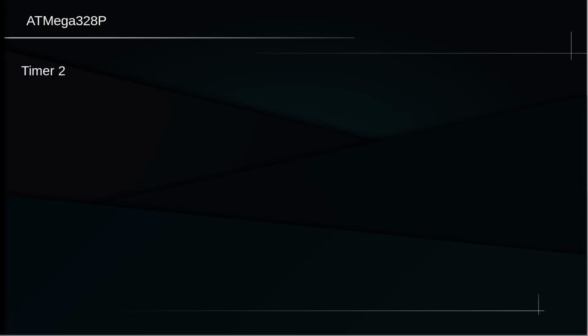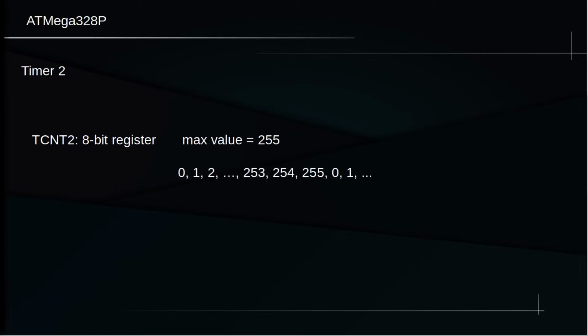Timer 2 in particular, like we said, has a counter of 8 bits, and so it can reach a maximum value of 255. The counter is incremented at each system clock pulse, and when it reaches the maximum value, it restarts from 0 at the next pulse. And so it counts like this: 0, 1, 2, ... 253, 254, 255, 0, 1, and so forth. The counter never stops, and it is handled directly by the hardware.